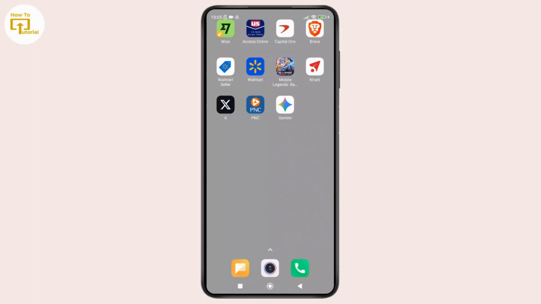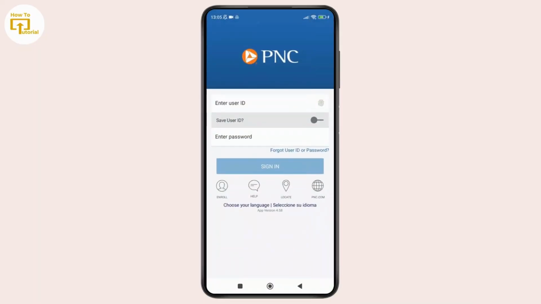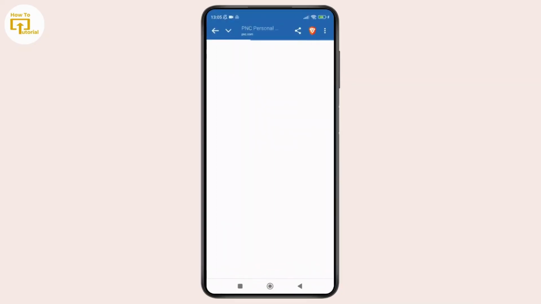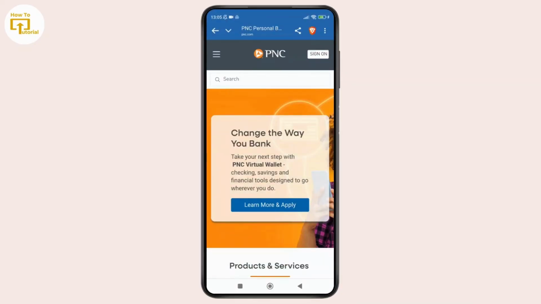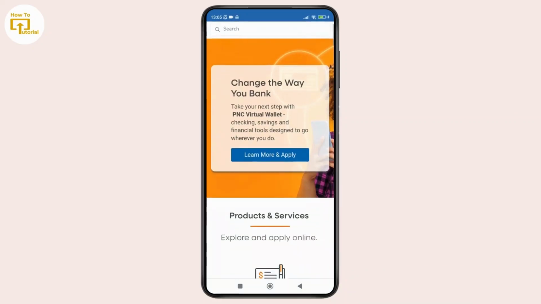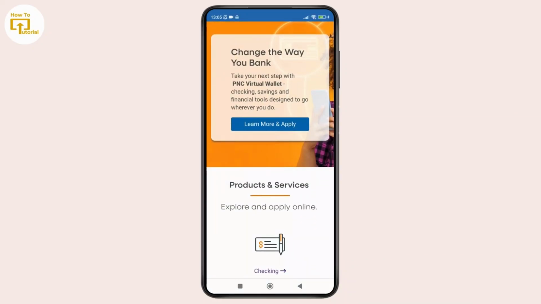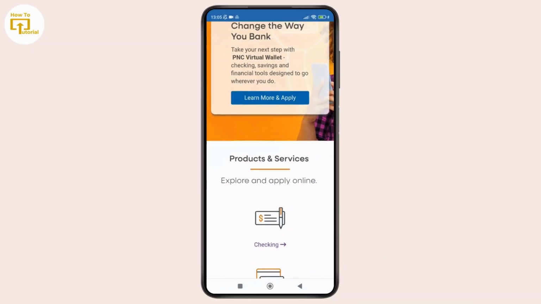First things first, open the PNC mobile app on your phone and make sure that you're logged in to your account. Once inside the app, tap on the menu icon, then scroll down and select Settings or Biometric Login.